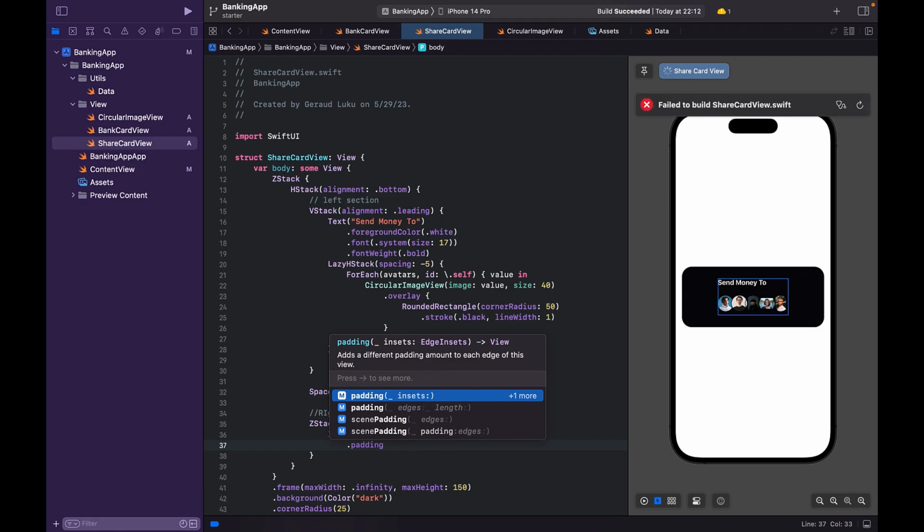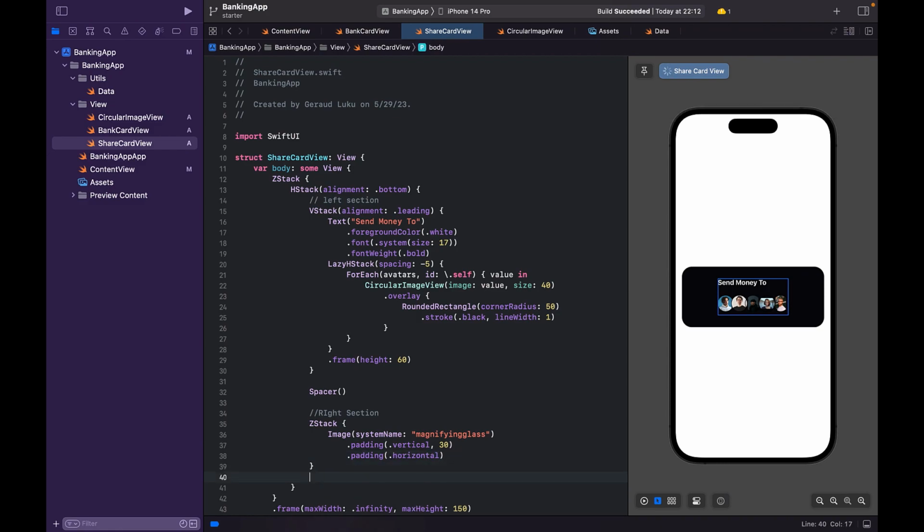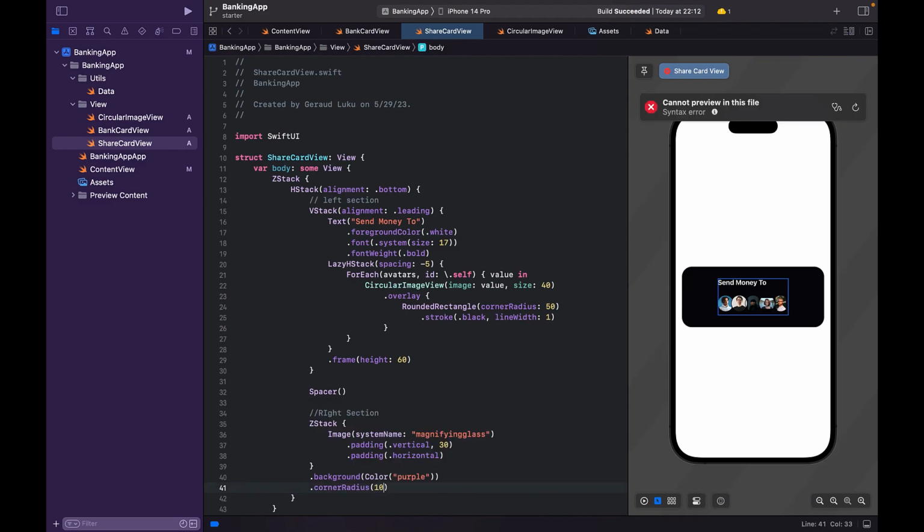We'll create a padding all around because we want to create some space to have a background. First, we'll have a padding vertical with a value of 30, and then we'll have a padding horizontal with the default value. And to that, we want to give it a background. I have this color in our assets, and the name is purple. Of course, we have corner radius, and we have a corner radius of 10.